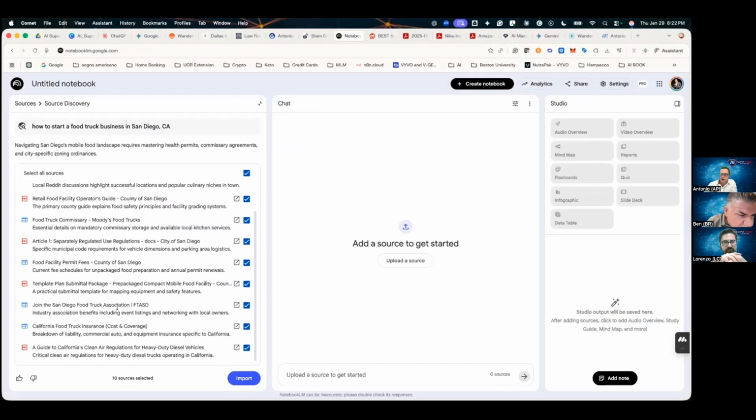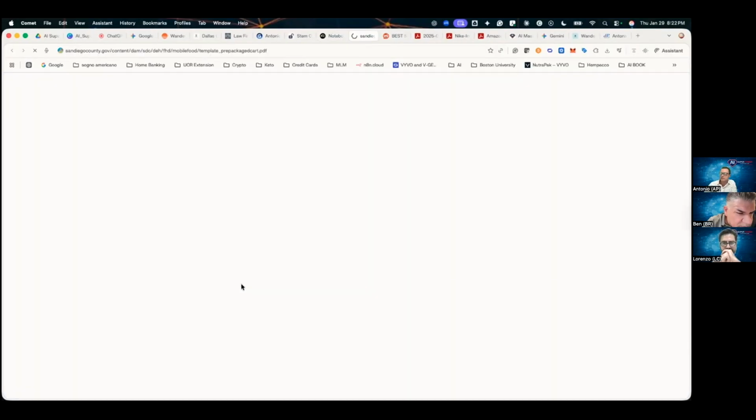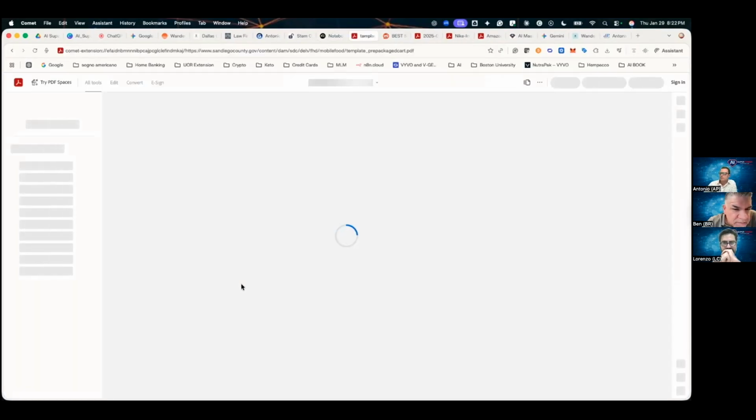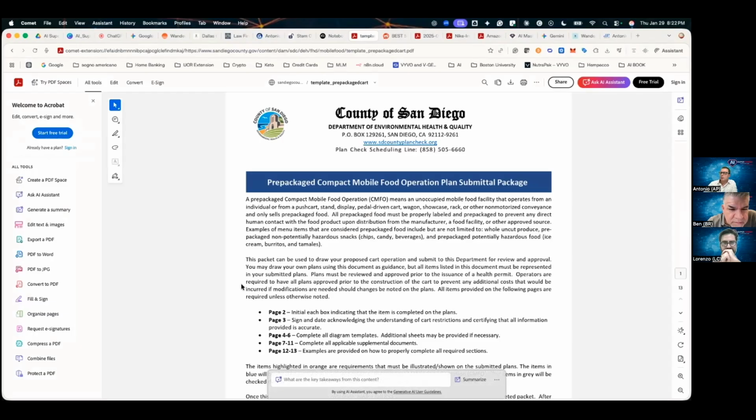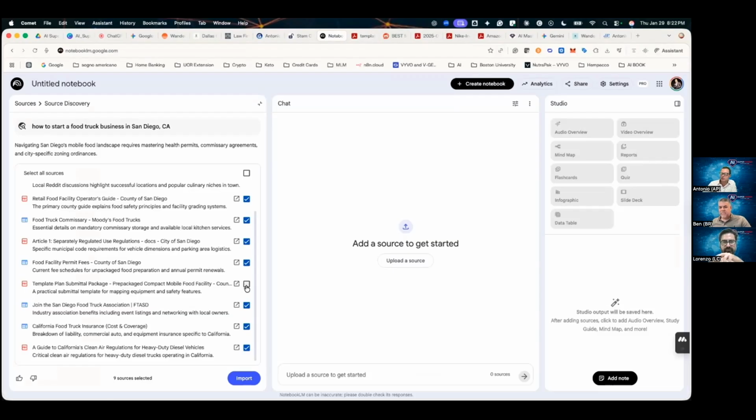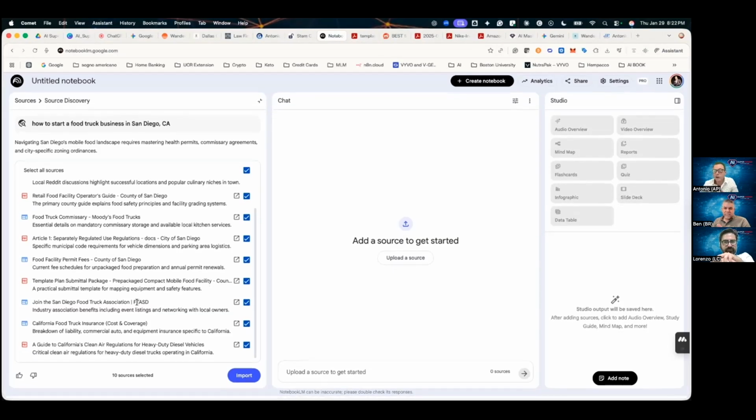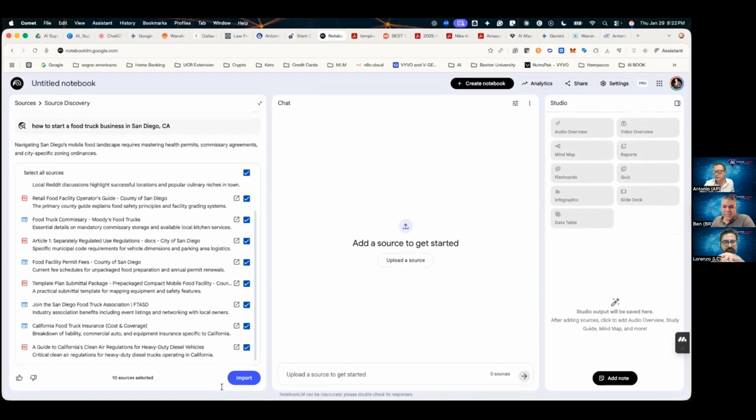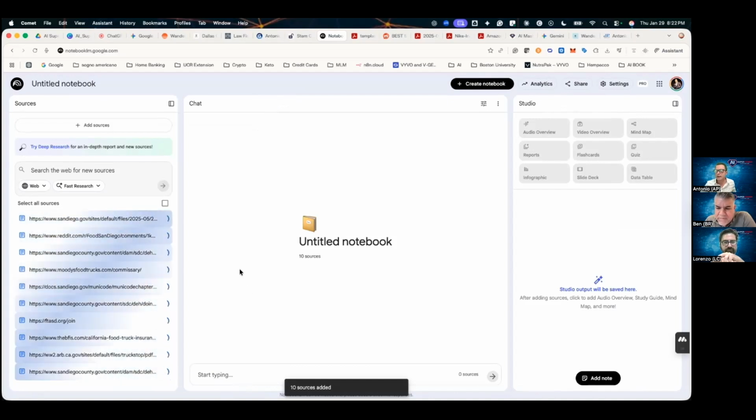Some are websites, some are PDFs. This one says, County of San Diego, prepackaged compact mobile food operation plan submittal package. So it's telling you also the regulation. Let's say that we are okay with all these sources, right? We can import them. Now the notebook is learning from these sources that I vetted, that I approved.